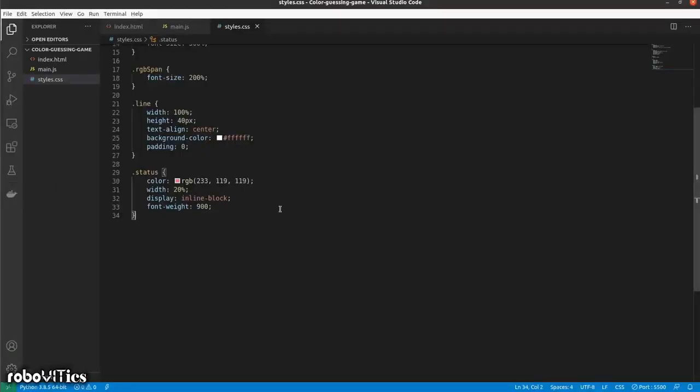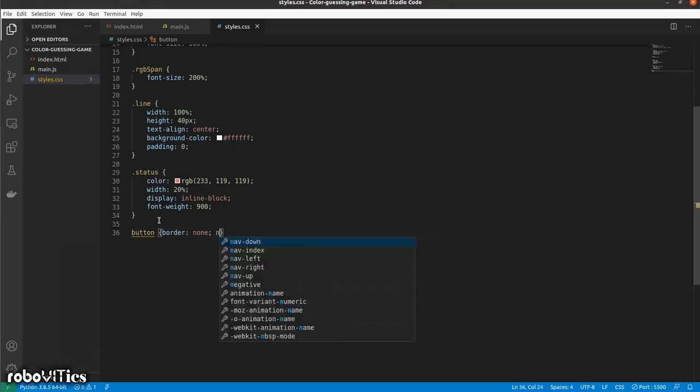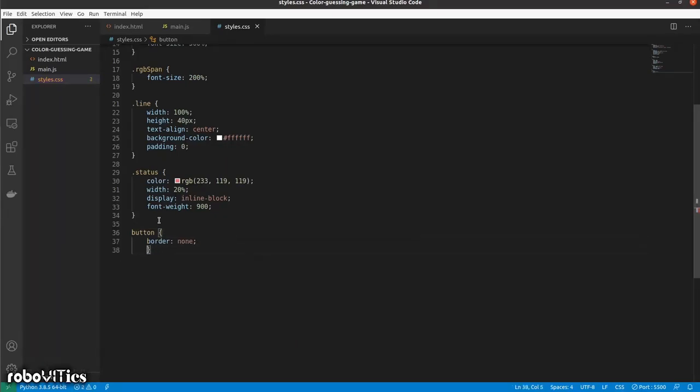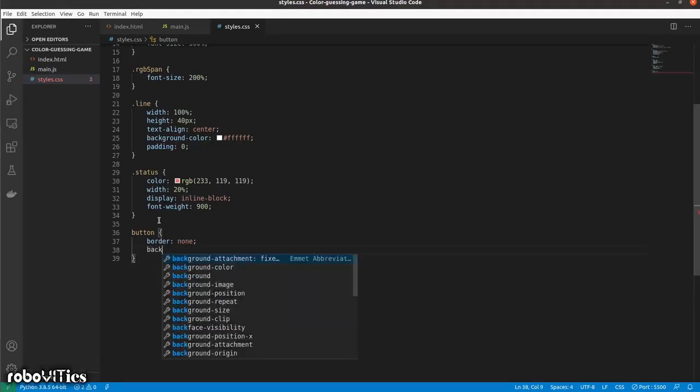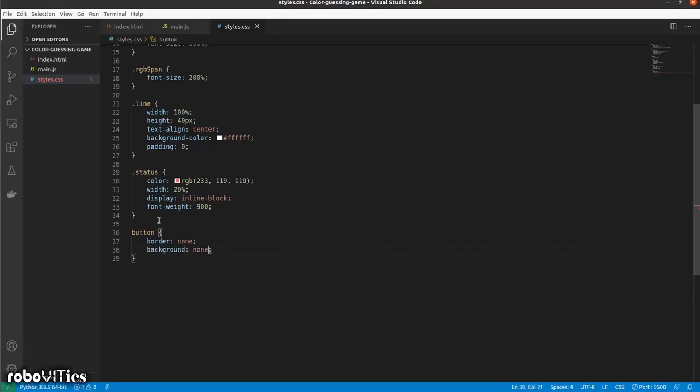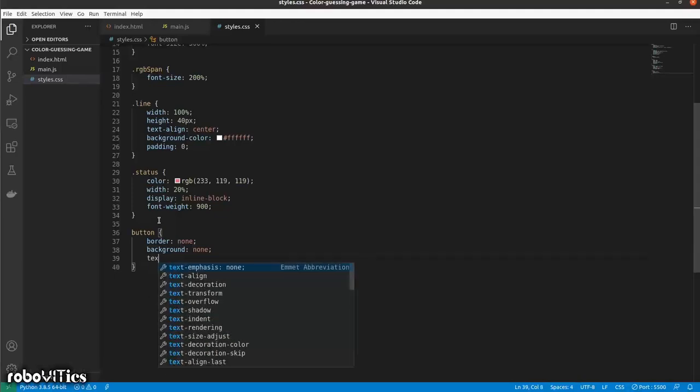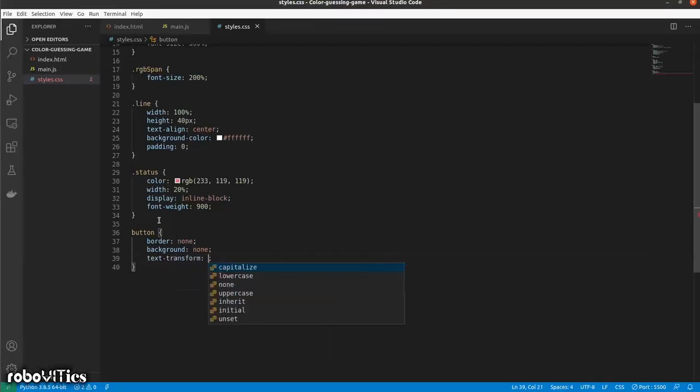So starting off with our button tag directly, because I want all three buttons to inherit these styles. So let's just use border none, which will basically remove the border. Background also to be none, and I want the text transform to be uppercase.